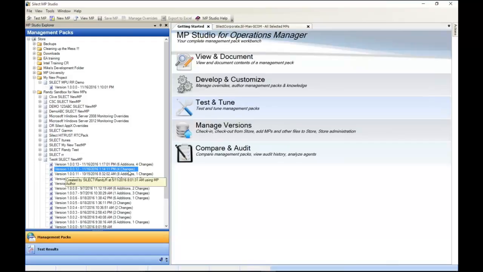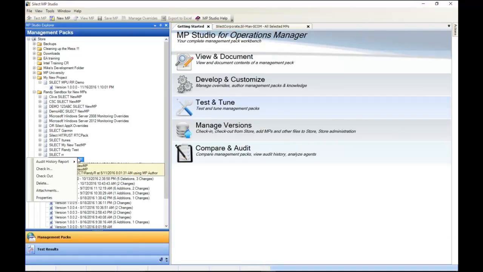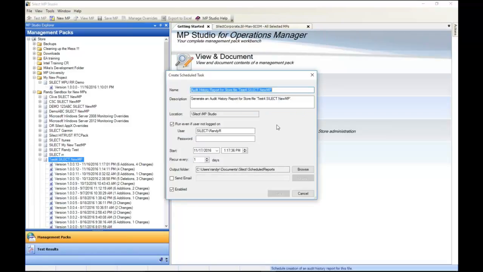At this point, you could do a lot of different things here, and that's really what this session is all about: what do you do after you've authored your management pack. We've already had a quick peek at that audit history. So one of the things I would do, if you're spending some time, or even if you've got a team working on a management pack, is set up some automation for reporting.